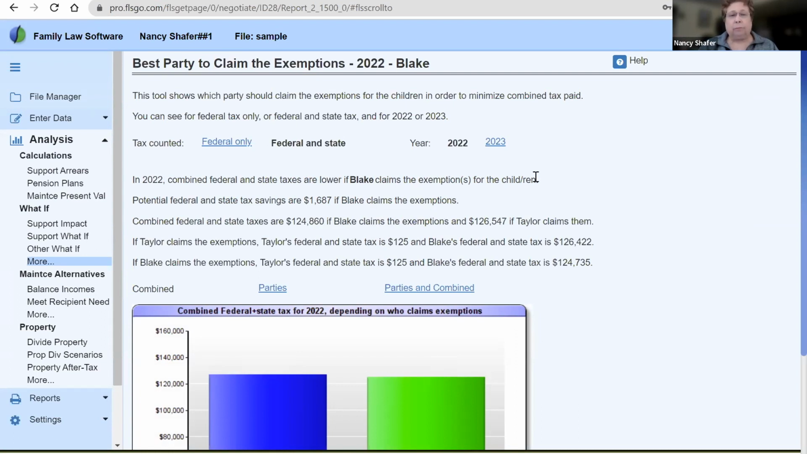So here we can see that Taylor's tax is the same, whether Taylor claims the exemptions or Blake claims the exemptions. Blake's is slightly lower if he gets to claim the exemptions. So we're only talking about $1,600, almost $1,700. Is that worth arguing about? And in some cases, if that number were higher, it might be. Clearly, it makes no difference to Taylor in this scenario. So these are things that you can look at.